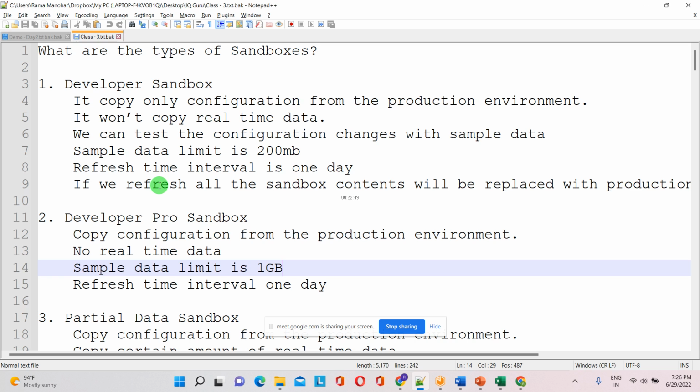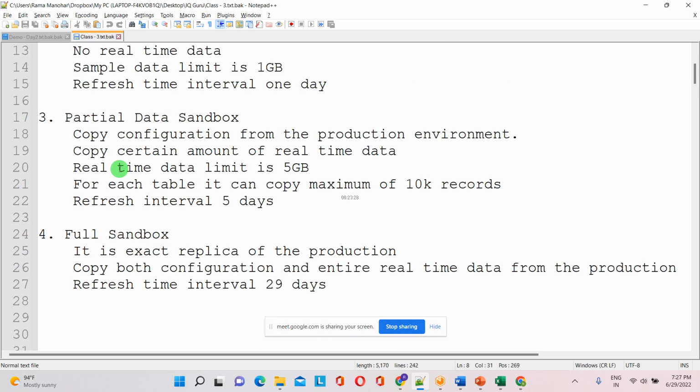So that is the drawback of developer sandbox. When will we be getting it? In case you have less occupancy with your work. If there are 10 developers in your org, everyone will have their own responsibilities, and compared with others, you'll have less work to do. At that time they'll give this kind of sandbox. So the interval will be only 1 day for this, and the data limit will be only 200 MB. I'll share all this content to you through mail.